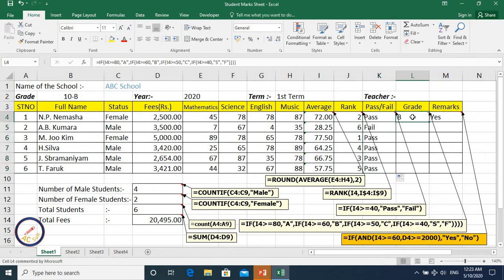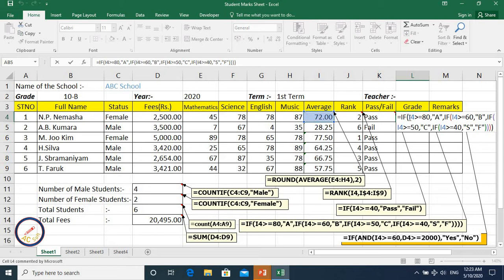Here also I use IF functions. Open the bracket. First, you must take the highest value. If average marks are greater than or equal to 80, print A. Next, you have 4 choices, so you must again check IF I4 greater than or equal to 60, print B. Next, we have 3 choices. Again, you must type IF, check average greater than or equal to 50, print C.